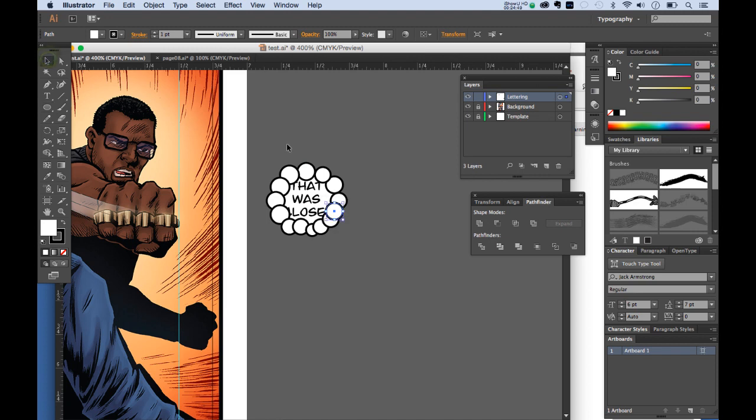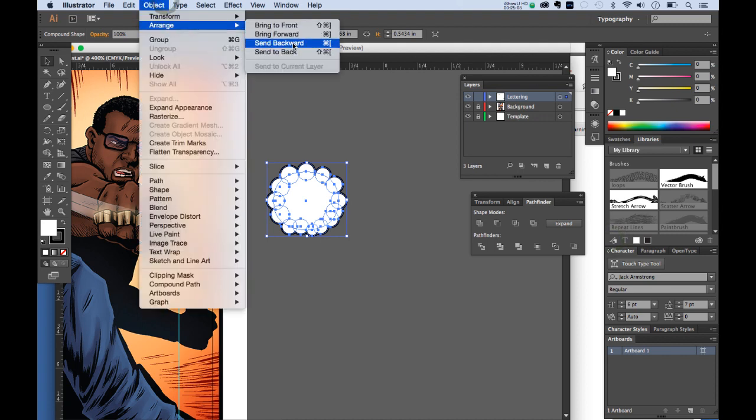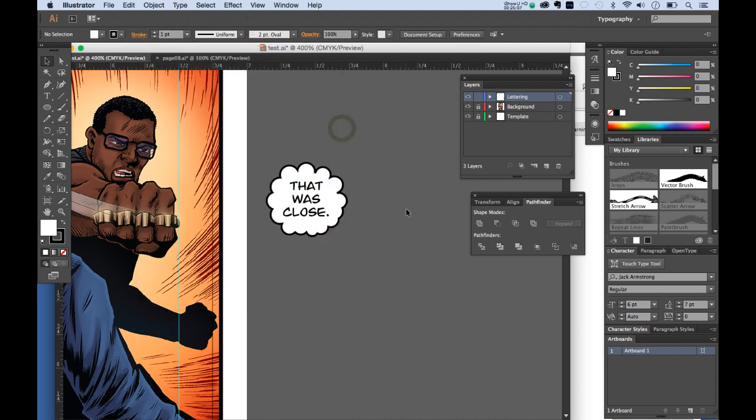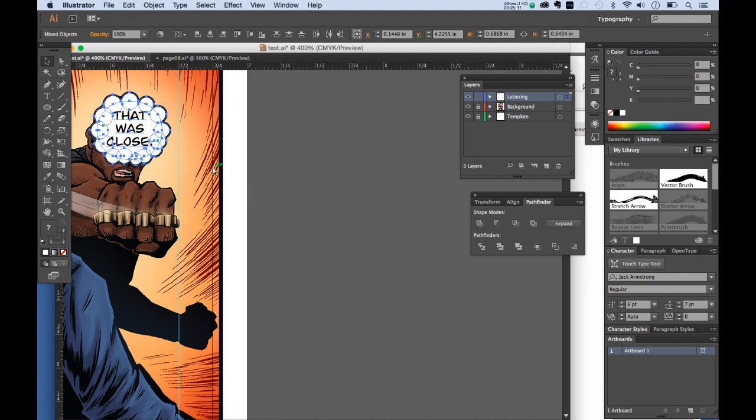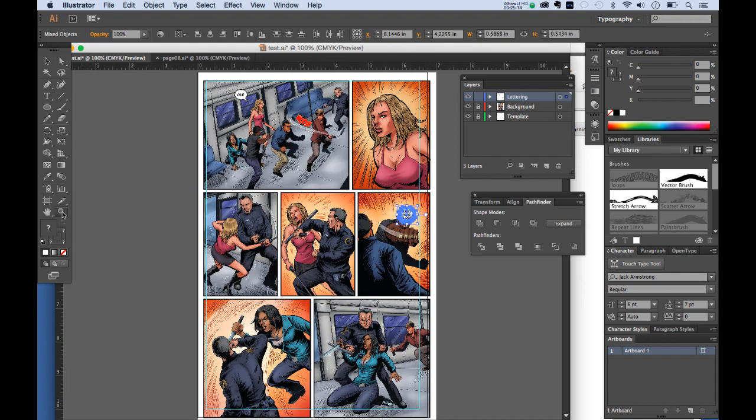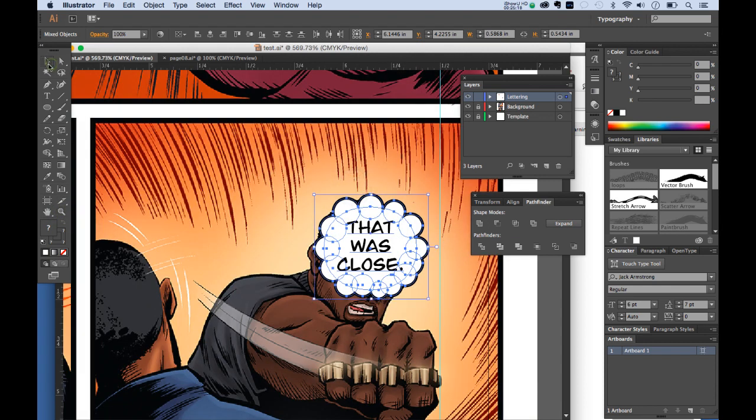So I'll take my selection tool, grab everything, unselect the text, but I don't need it. Whoops. And I'm going to come up under my Pathfinder, make compound shape, arrange, send to back. And there's my thought balloon. So we'll move that back into place and drop it in.